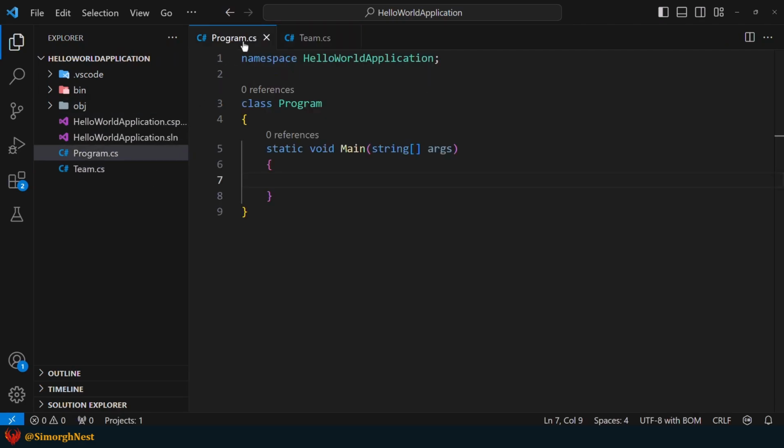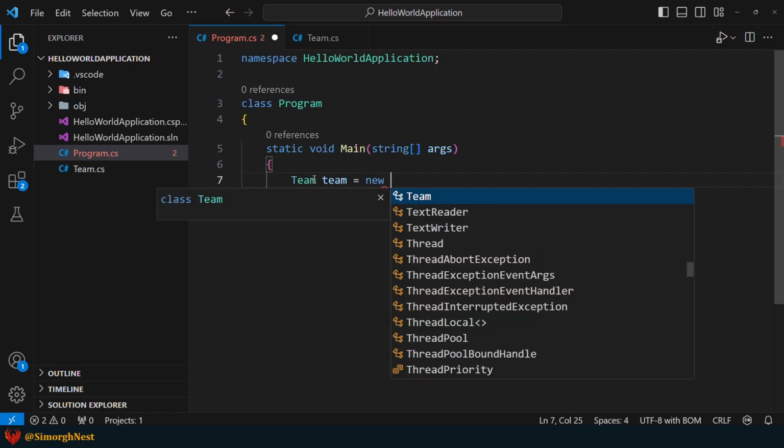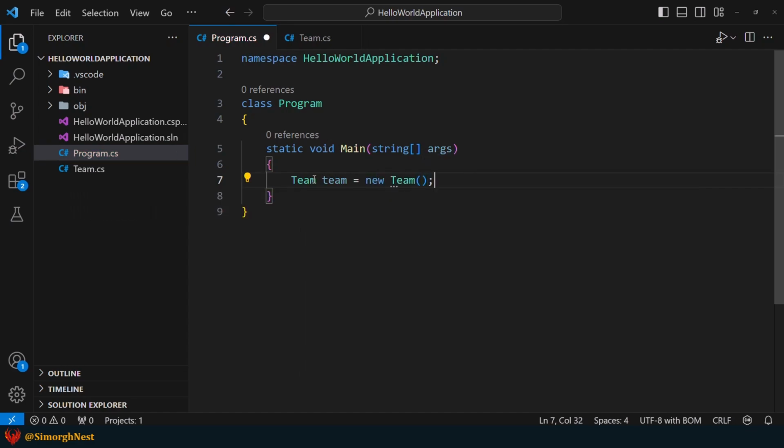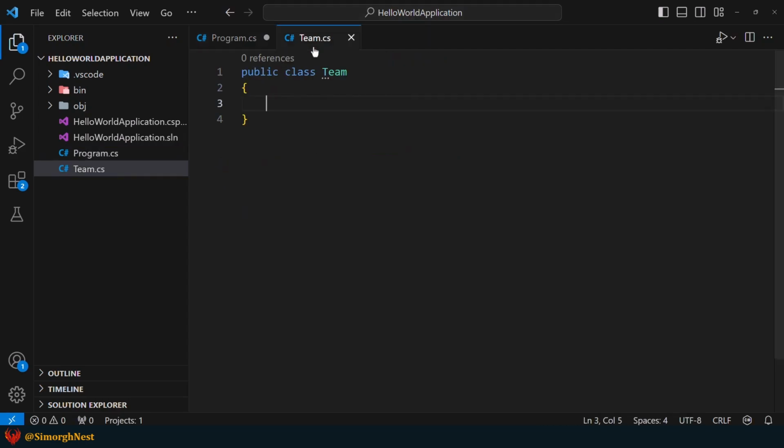Now, let's create an instance of this class within the main method. As you can see, the compiler recognizes the team class. This is because the class has a public access modifier, allowing it to be accessed from anywhere in the program.